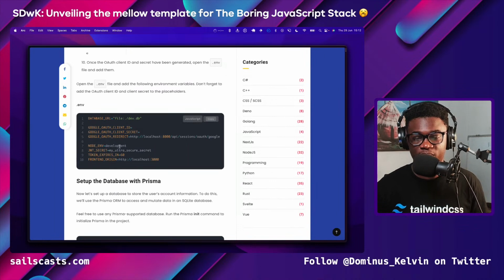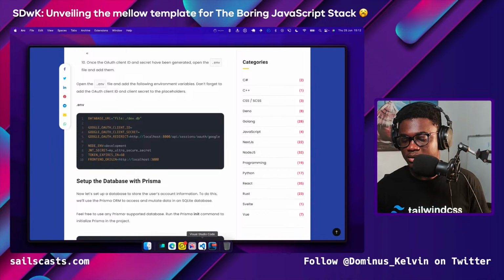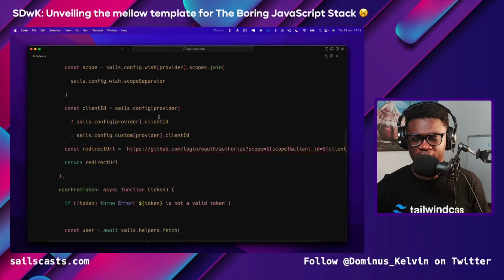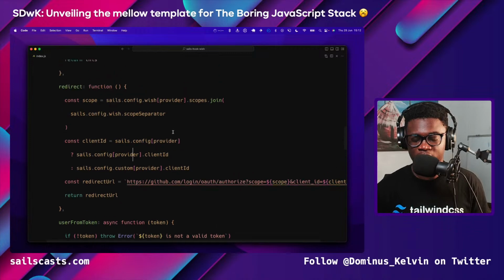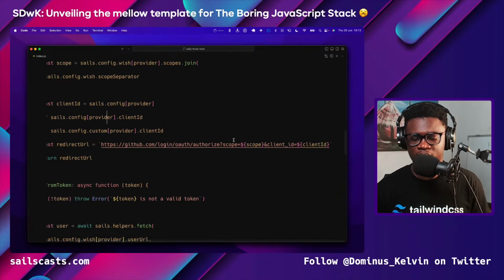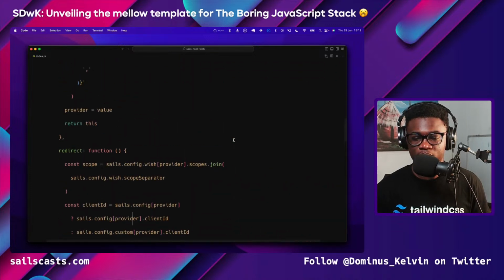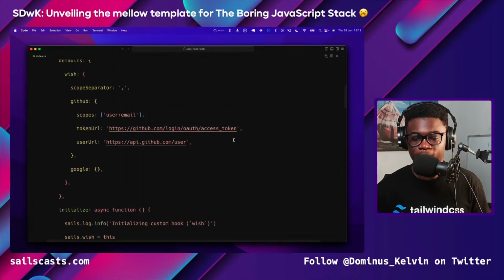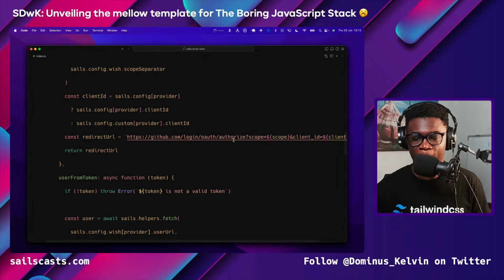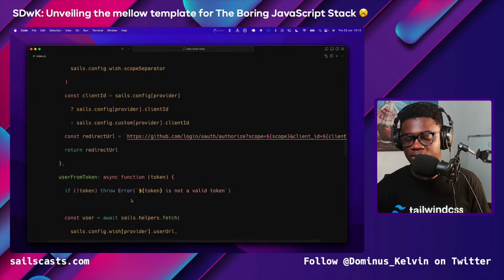So okay, these are the environments. We need Google OAuth client ID, Google OAuth client secrets, Google OAuth redirect. Okay. Let's see. Okay, client ID. Okay, where's the secret? Scope. Wait. Client ID separator scope. Okay, this is good. Okay, cool. And the token.